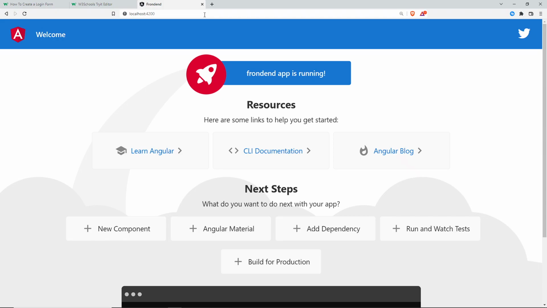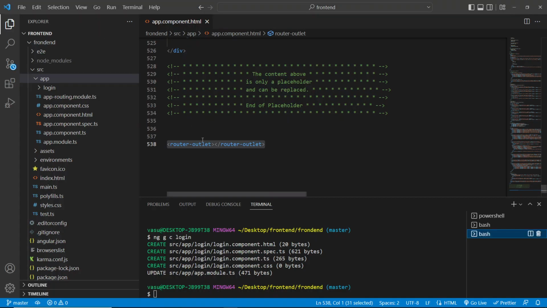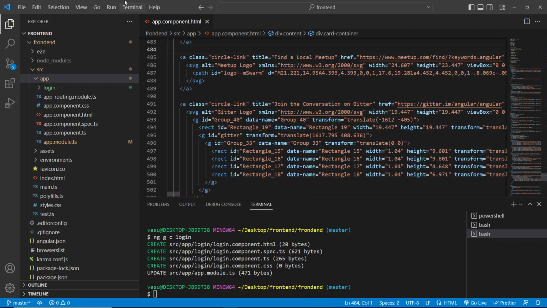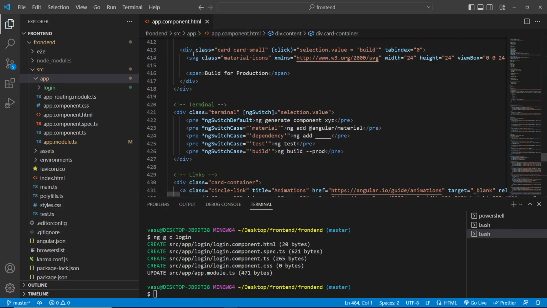We are going to remove everything and add a login page over here. Make sure you do not remove the router outlet, and whatever else is there from here, just remove everything. Select everything from here till up, and just delete everything.